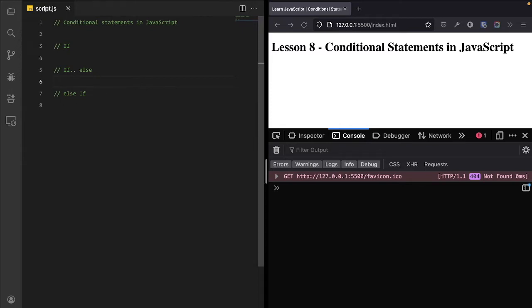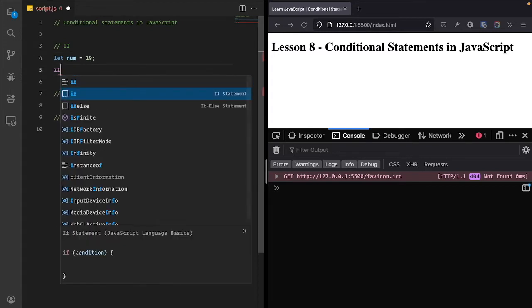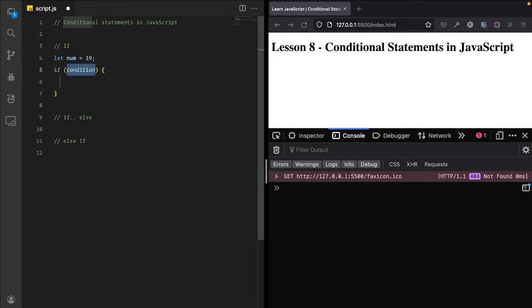Let me just give you a quick example for the if statement. Let's say that we have a variable let num is equal to 19, and let's use the conditional statement if. We have to specify the condition over here. Let's say that num is greater than 15, and let's simply log "over 15". We will get the output over 15 only when it is really over 15.